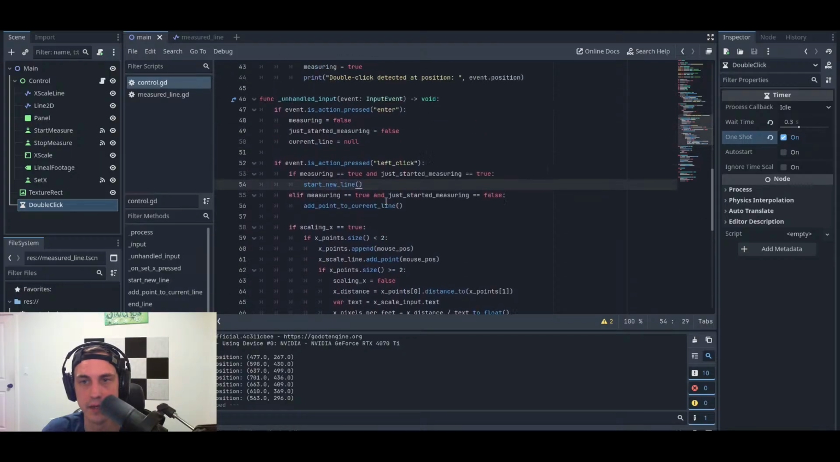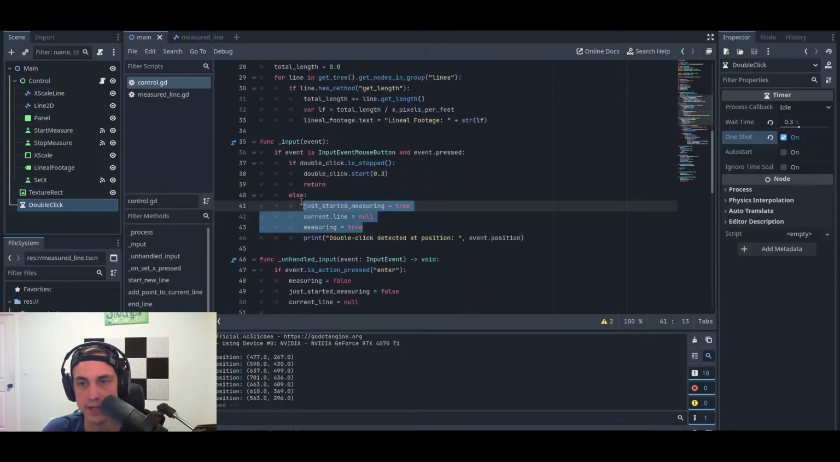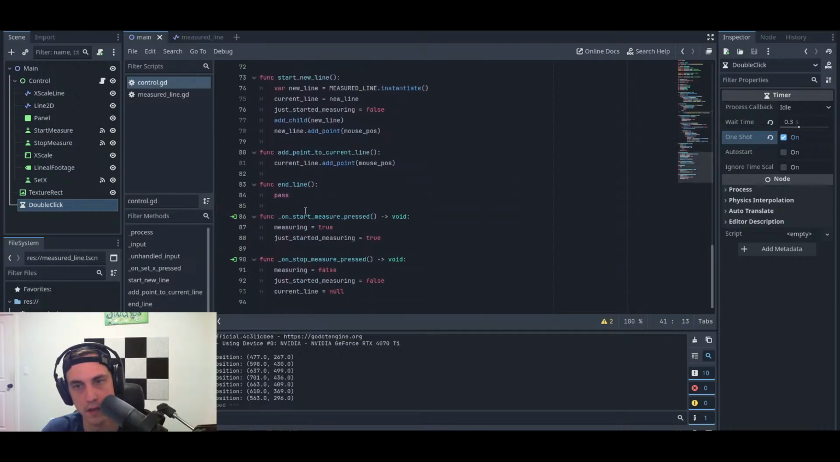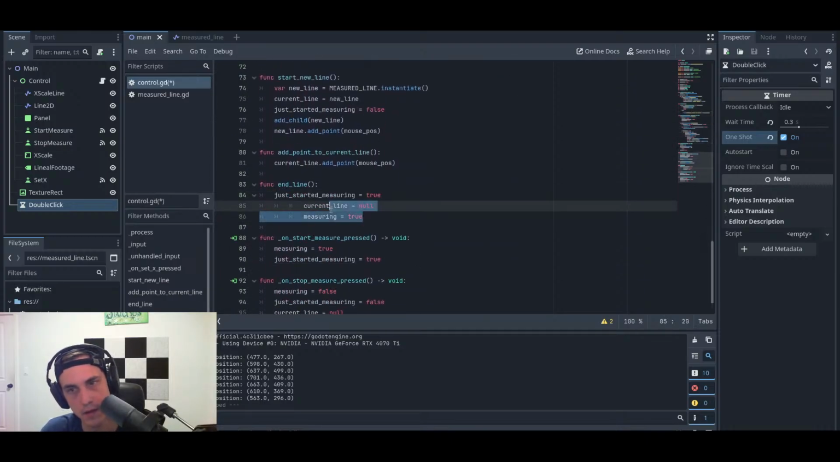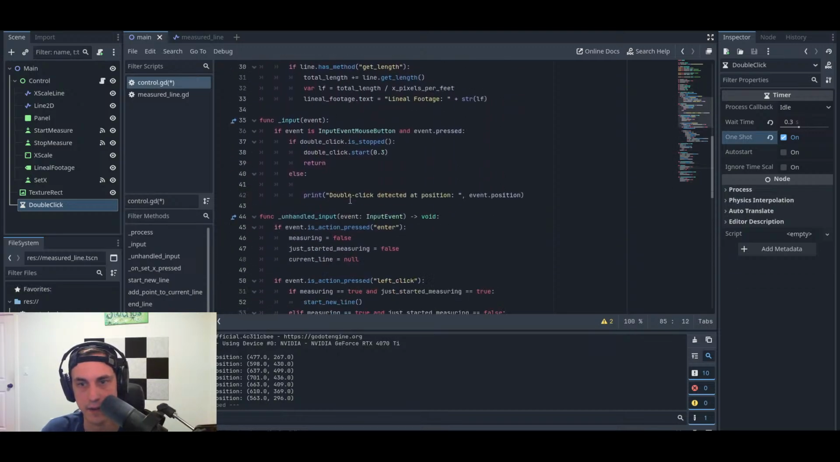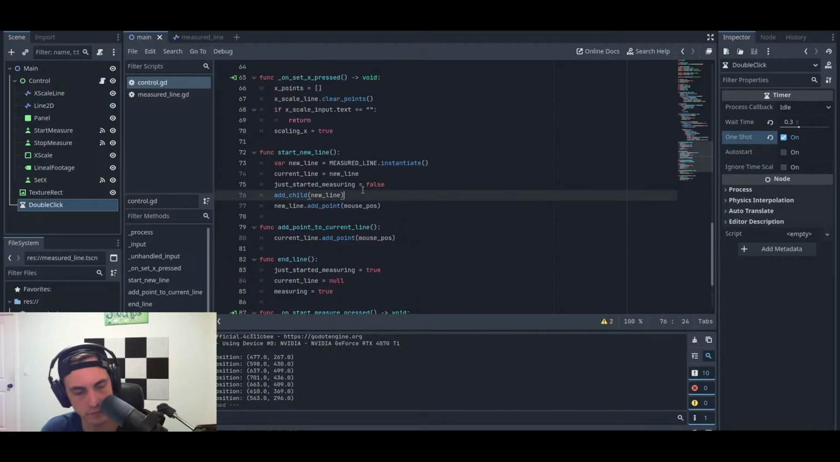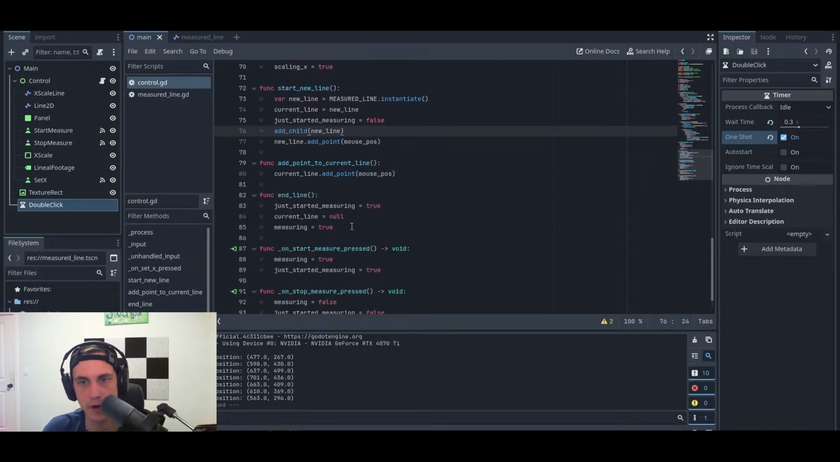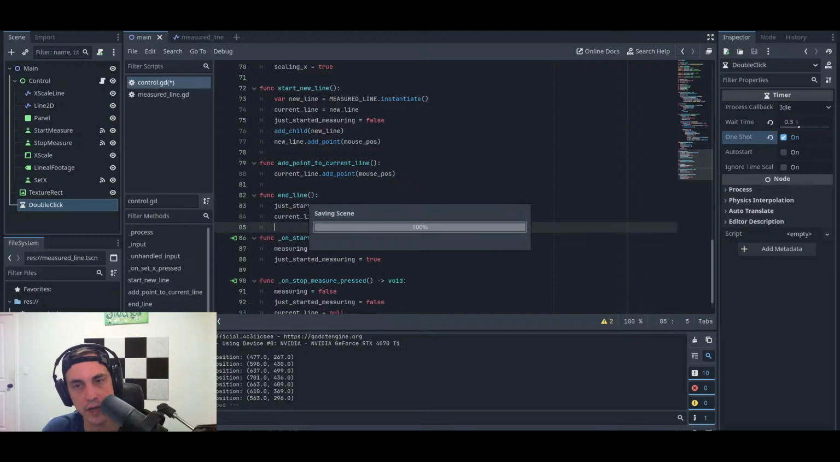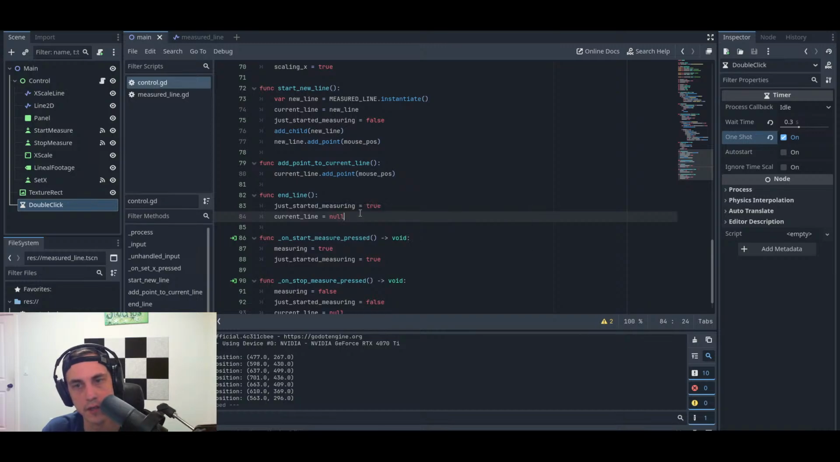So double click needs to take all of this stuff. Put that in there. Now, what is wrong in my end line here? So current line equals null. Measuring should be true anyway. Current line equals null.